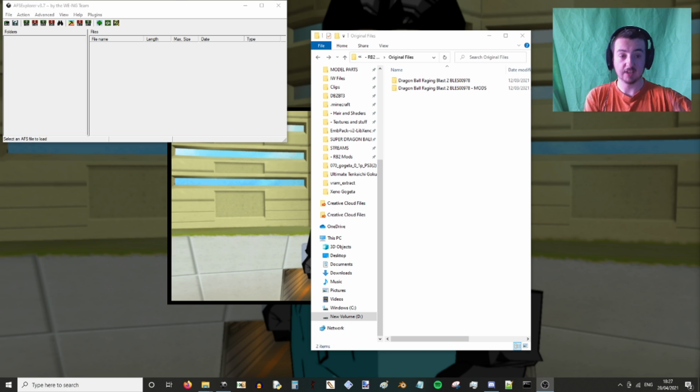I've got a test mod for this purpose. I have made a Xeno Gogeta mod I posted just recently on my socials. A link to that can be found in the description below, where you can find a Raging Blast 2 modding server, and you can download a couple of mods that have been released there.